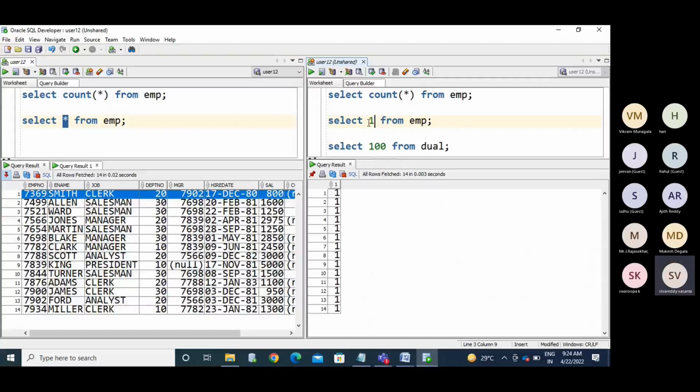Now if I use the count of one, the system will calculate the number of ones, how many ones we have in this. Not only one, if you mention 10, it counts the number of values. So count of one, count of column name. The count of one and count of star will give the same results.